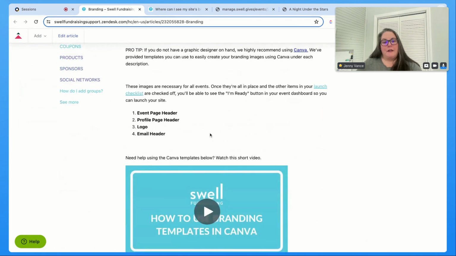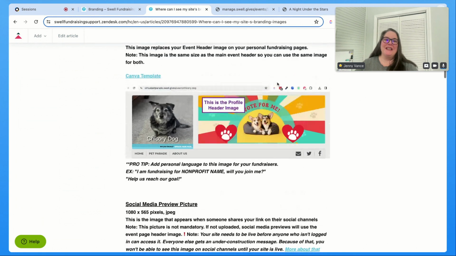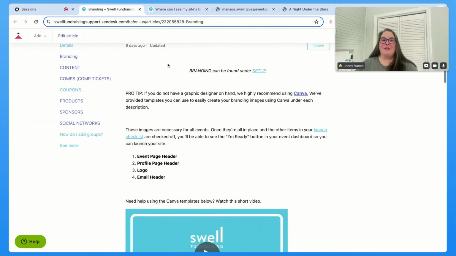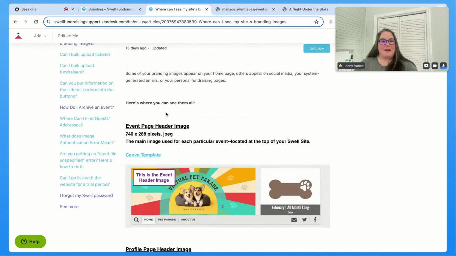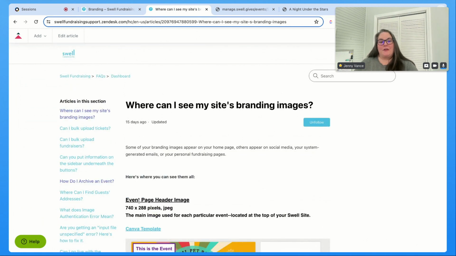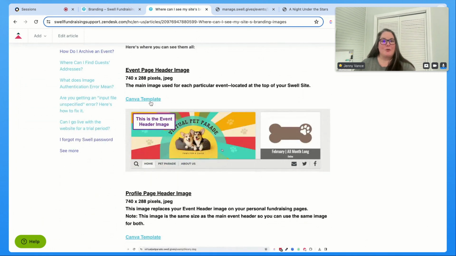And then the other one that you may want to look at is a similar article. It's Where Can I See My Site's Branding? And the reason that there are two, branding is going to take you through all of the sections in the branding tab, but they don't all appear on the front side of your site. So you might want to know where those appear. Either of these articles will help you. This one is the Where Can I See My Site's images. And this one will show you the header image, all of the images, their sizes and types, and then there are links to Canva templates. So that's where you may want to have those open as you work through them.